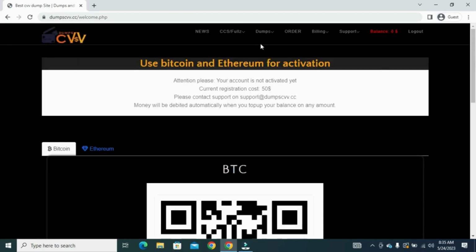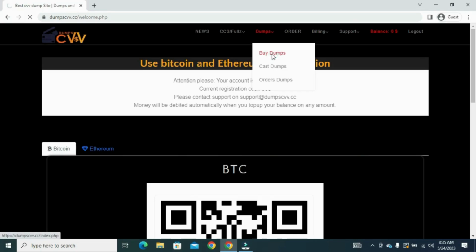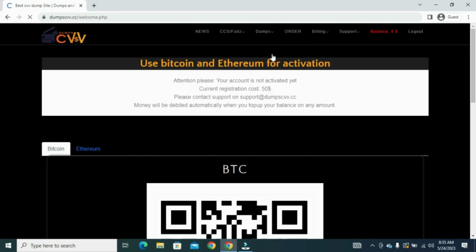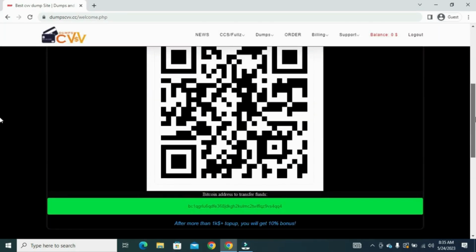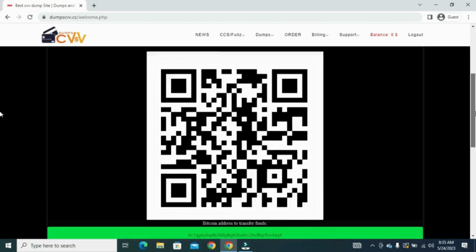Okay, nothing comes up. Okay, so I have to deposit. Here is the Bitcoin address and the QR code. So I will deposit and get back.